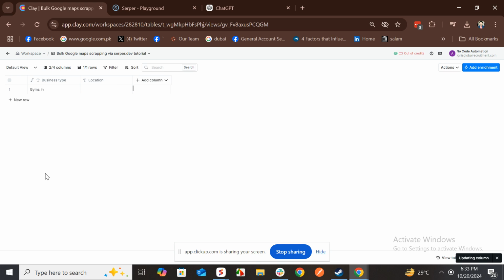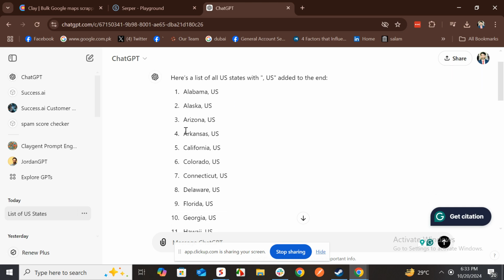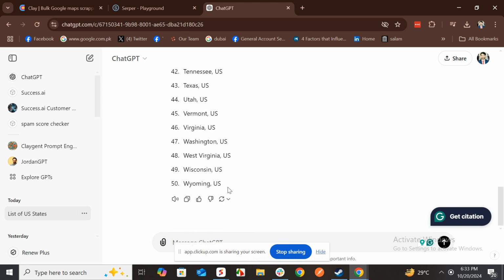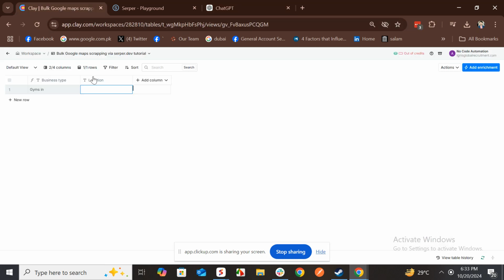Now in this column we have a location column, and since I want to scrape gyms all over US, I will go to GPT and ask it to give me a list of US states and make sure to add US at the end. So basically it gave me a list of all the US states over here. I'm just going to copy all the states and paste it here.